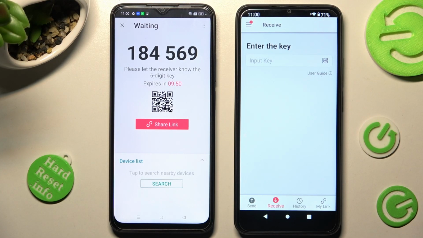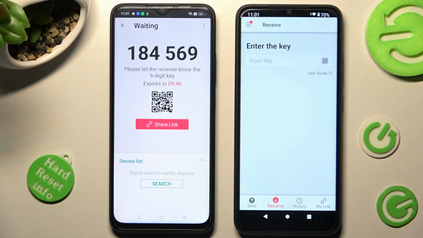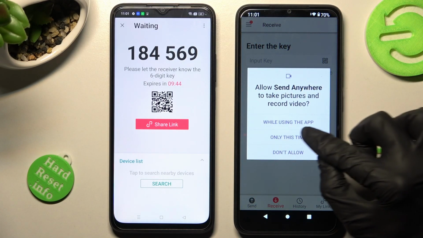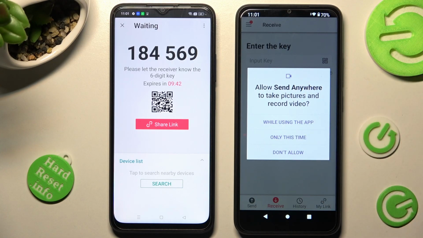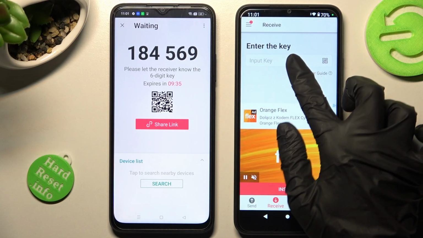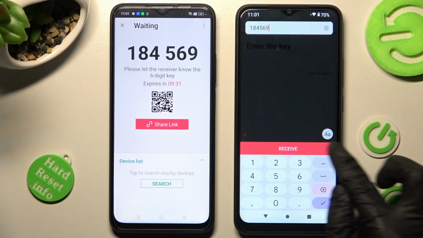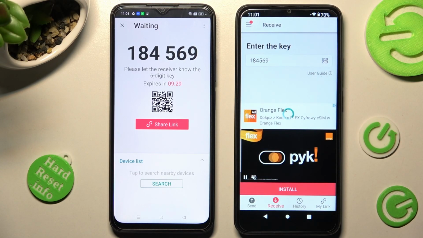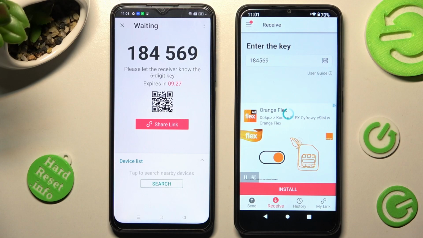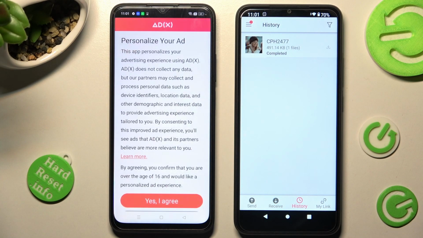connection ways. You can scan this QR code using this scanning icon, clicking on while using the app or only this time in the pop-up, and pointing your XIAOMI's camera at the code. But you can also input this key over here instead and click on Receive. Either way, after a while, my photo was successfully sent.